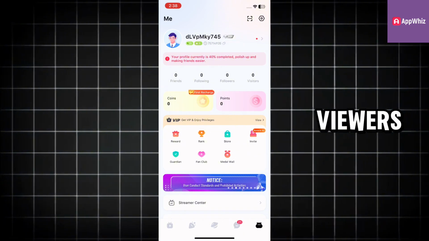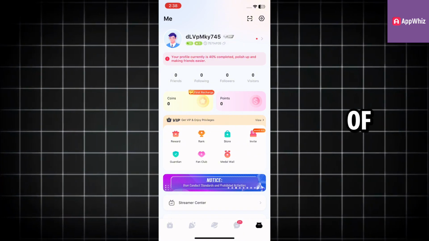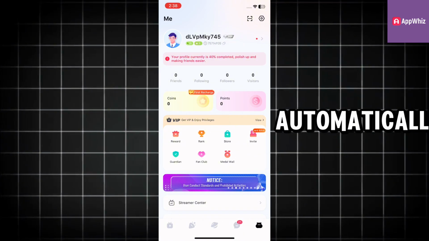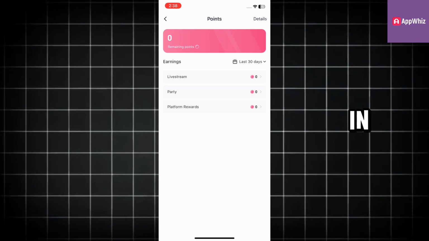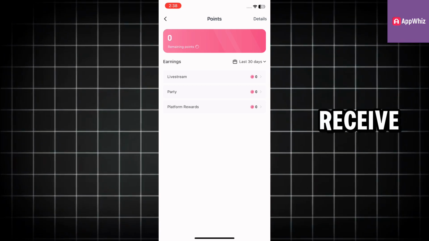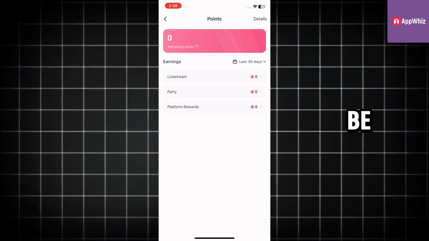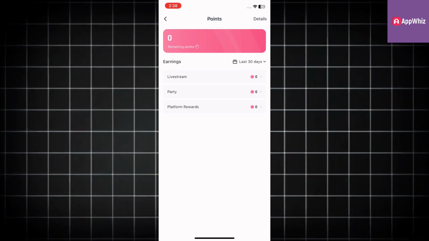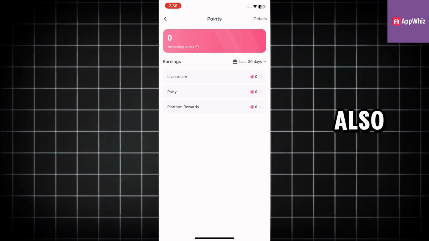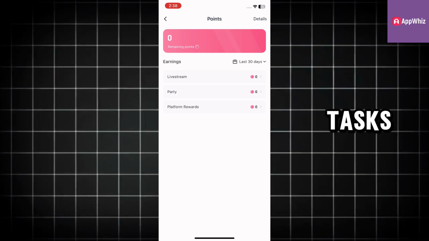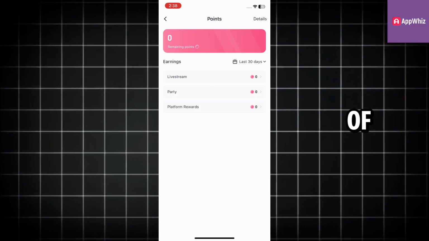As you go live, viewers can send you virtual gifts as a form of appreciation. These gifts are automatically converted into points or coins in your account. The more gifts you receive, the higher your earnings will be. Once you have collected enough points, go to your profile page. You can also boost your earnings by completing daily tasks, available in the rewards section of the app.